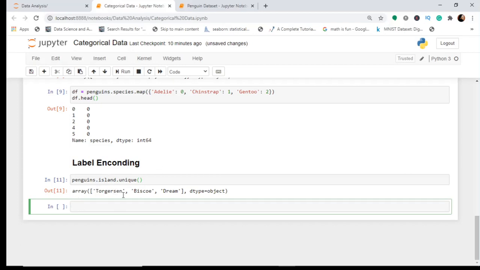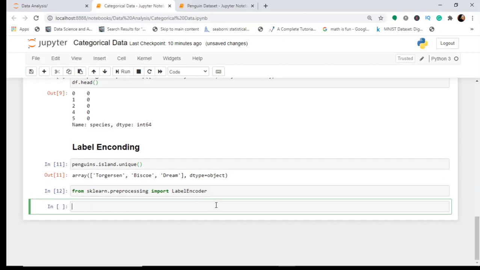Now I am using label encoding. I have to import it from sklearn, since this is an sklearn library. So I use from sklearn.preprocessing import LabelEncoder. Here you have to be careful about caps lock because Python is case sensitive. I will use this LabelEncoder and store it in an object called le.